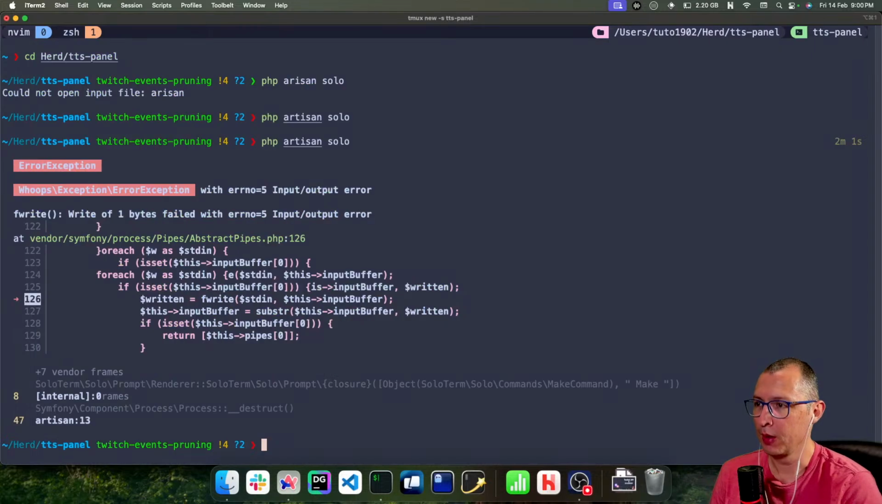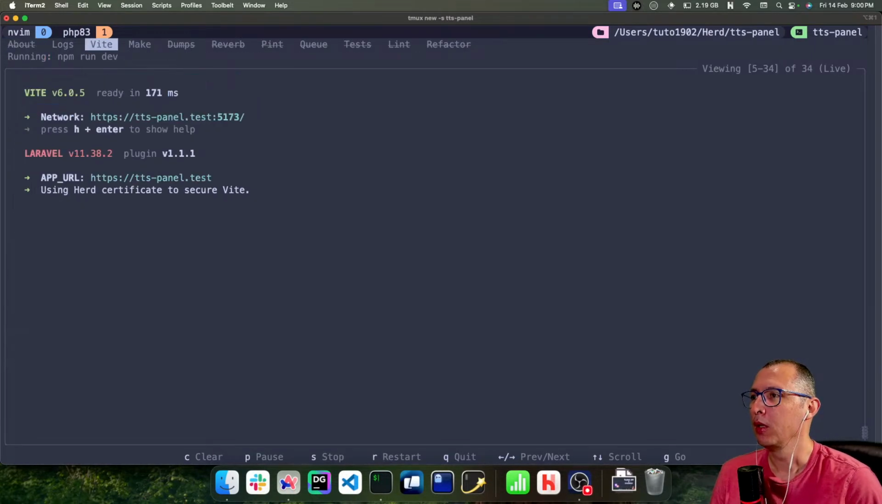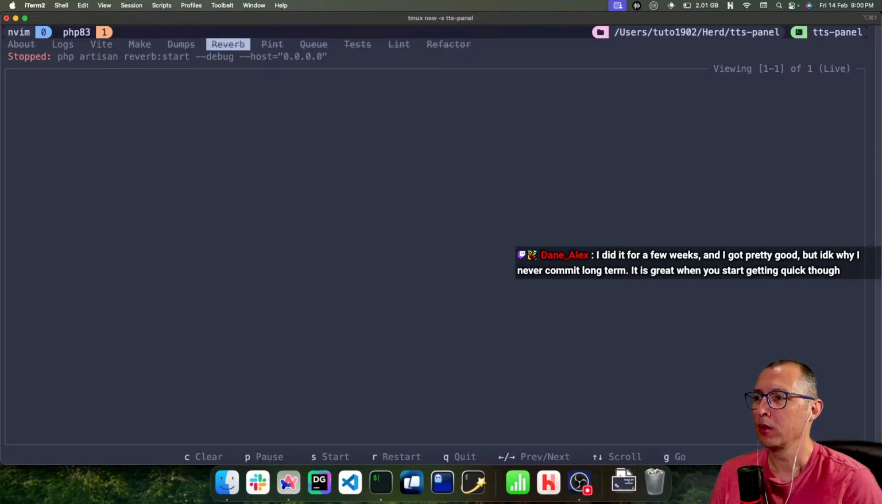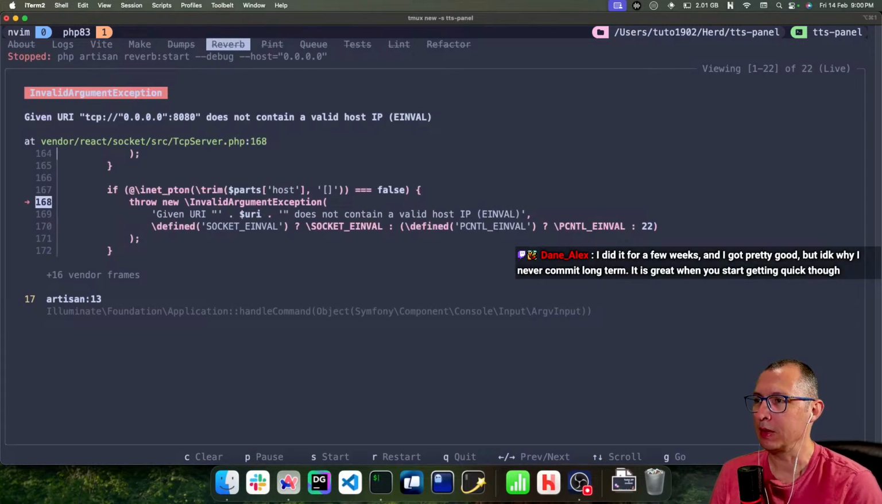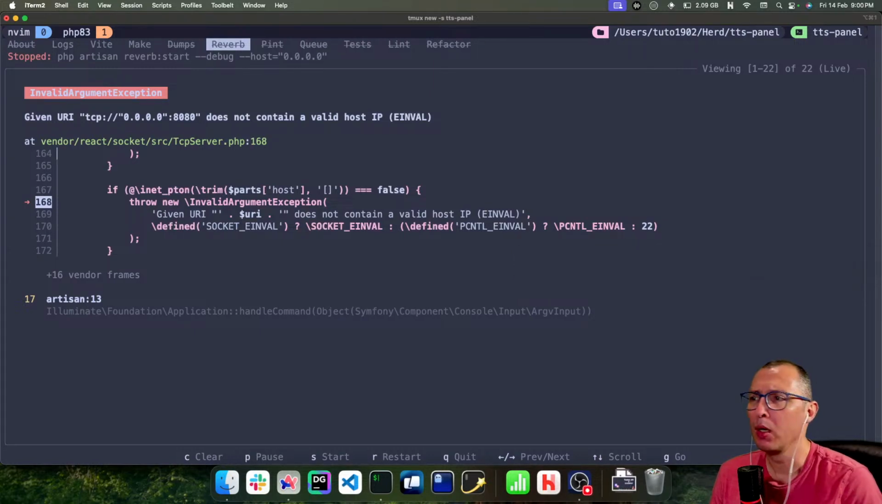All right, back to here. Run solo. Reverb. Start. Damn it. Why did I not save it? What is this? Do I have to put the 8080? Doesn't seem right. Or maybe I just don't need to add quotes, because apparently it's using the quotes verbose.